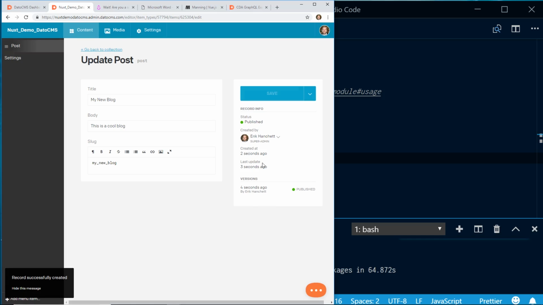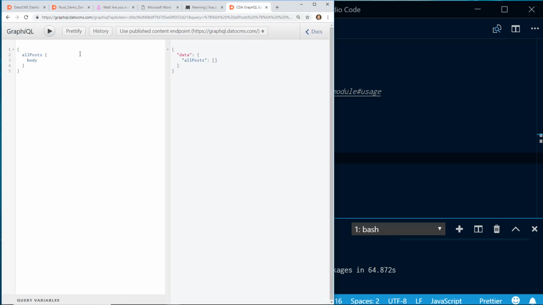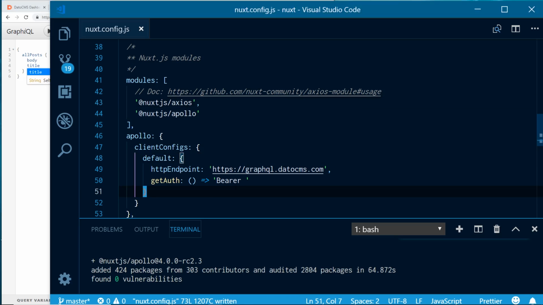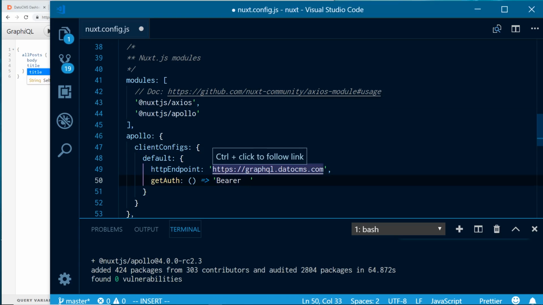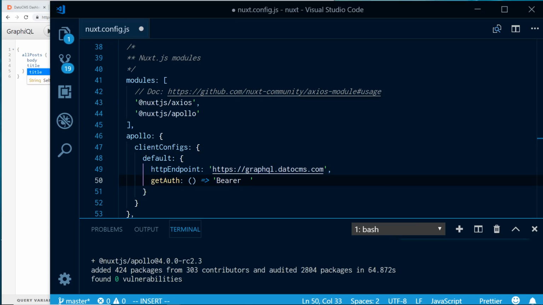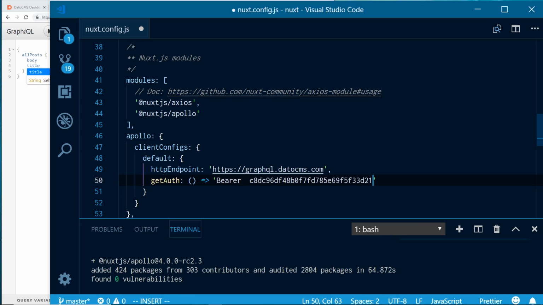And I went ahead and published it. So if we go back to our GraphiQL here and hit play, now we can see, yep, we have the body. We also, if we do title, we have the title. So perfect. So what we want to do now is go back into our config here, and where we had that API key, we'll go ahead and we'll just copy and paste it in here.